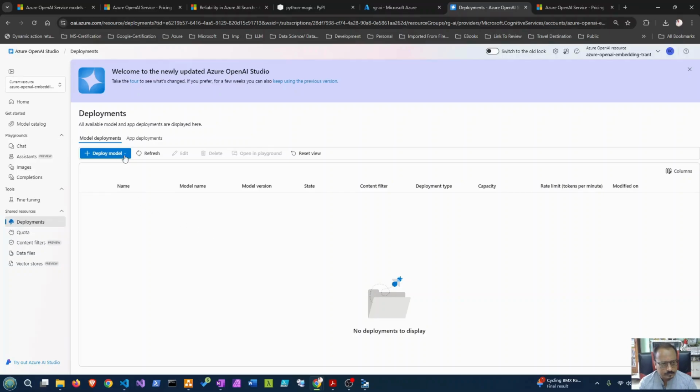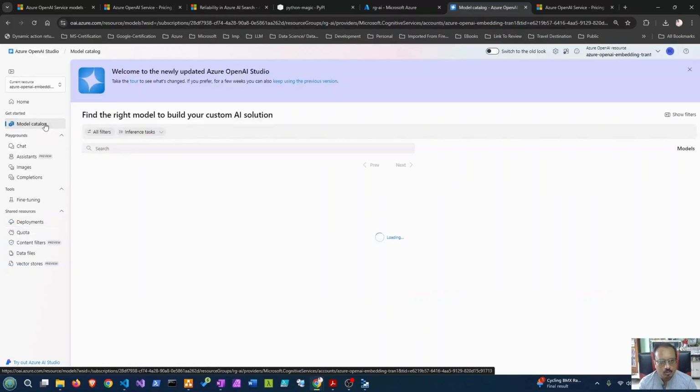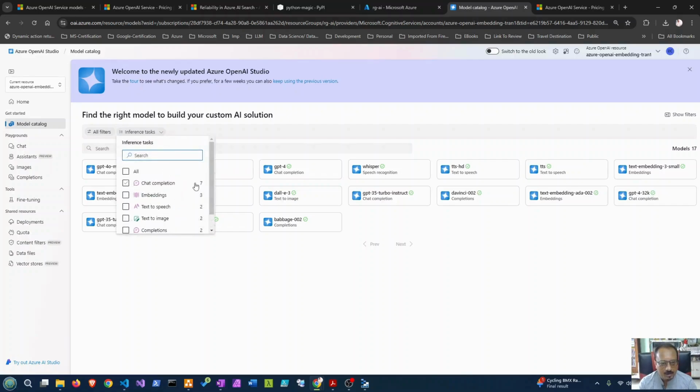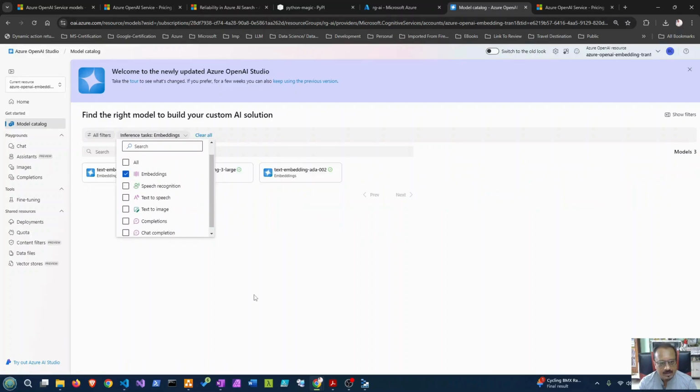Now you can go to this model catalog to see whatever models exist on Azure. You see this many models exist on Azure. If you are coming for the very first time, you want to do the embedding, and you are not sure which model to pick up, you can use a filter. Let's say you are picking up the embedding. I'm interested in embedding, I want to pick a model which can embed.